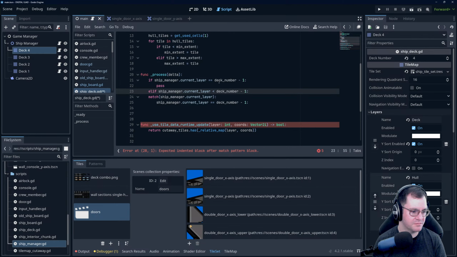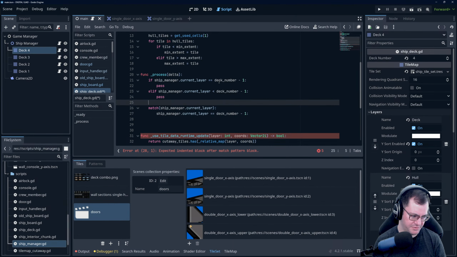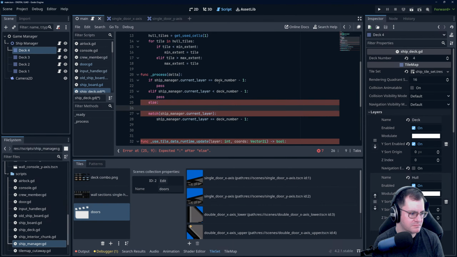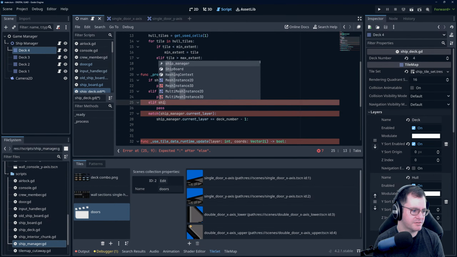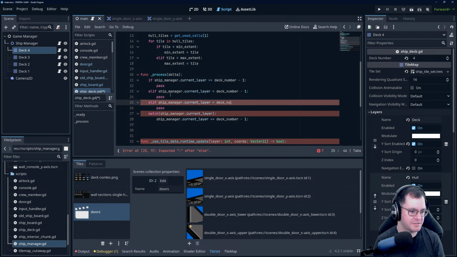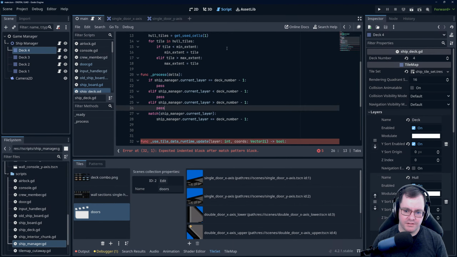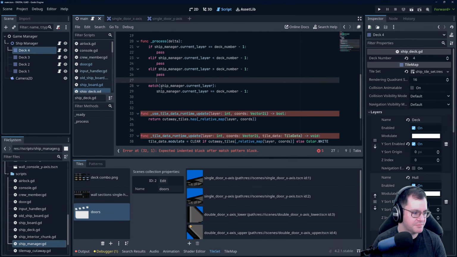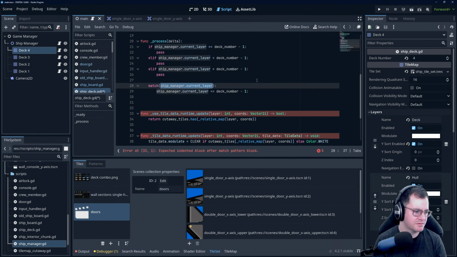Deck number is a poorly formed variable here, I'm realizing, because I'm always subtracting 1 from it. If I wrote this out, it would also just say elif ship manager current layer greater than deck number, but it's implied, so I don't actually need to write this out. So match true, then you can use comparison statements. Yeah, I'm still not super comfortable with match.